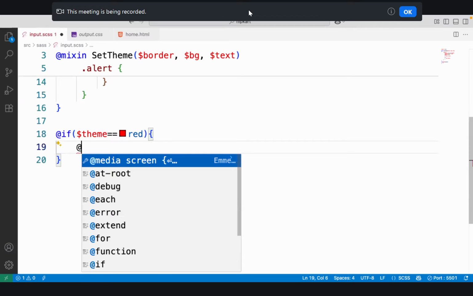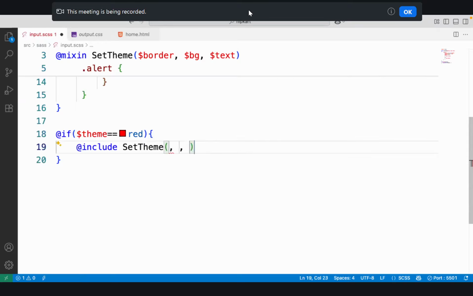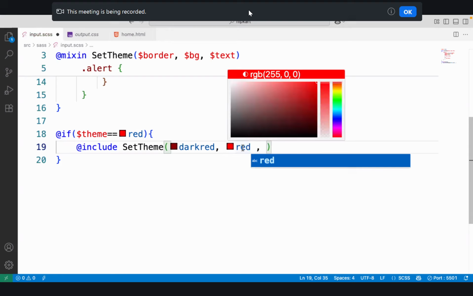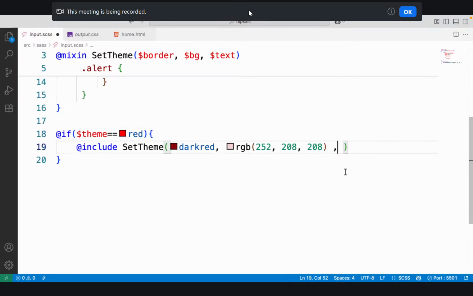So we have to use include set theme. That is the function to be called. In that, for the border, I will give dark red. And what else? Background color as what? Light red. Light red is not there, so just put red and change the color shade to light. What should be the text color? The text color will be the same, I will give red. Roughly, I'm giving this option now.